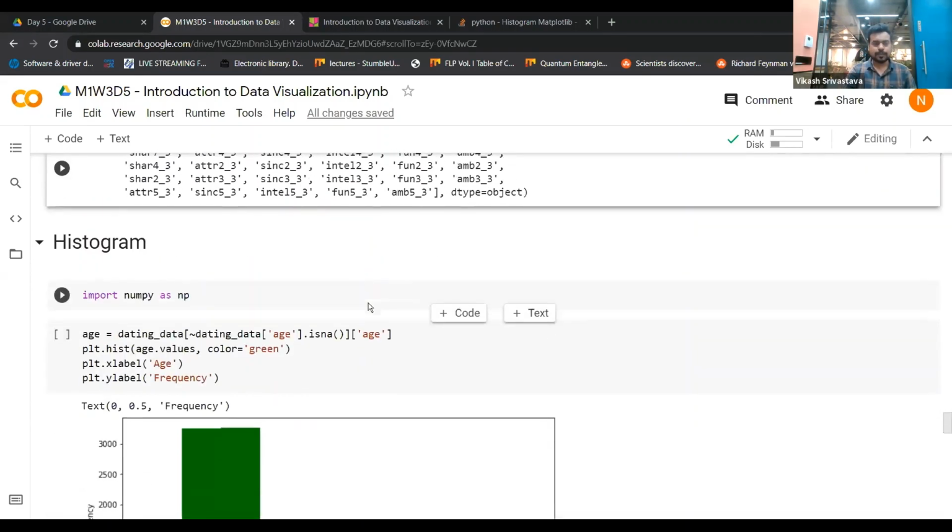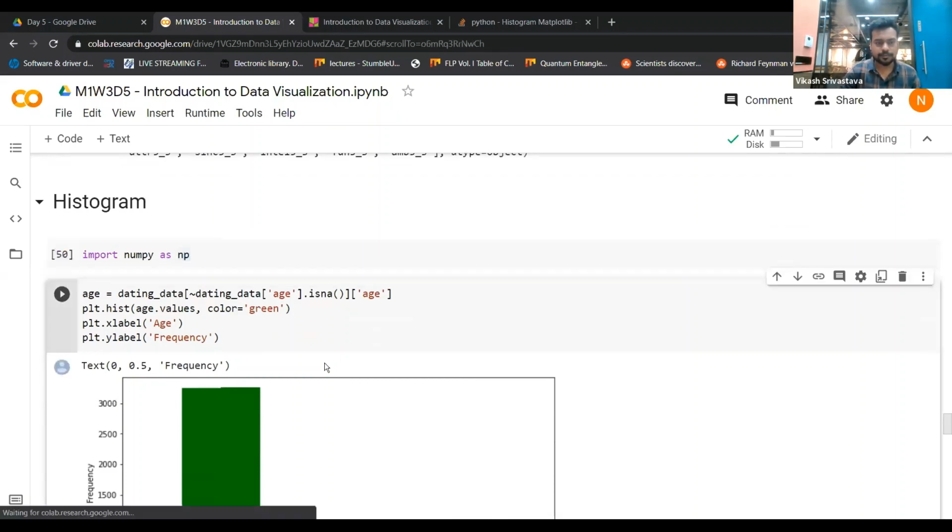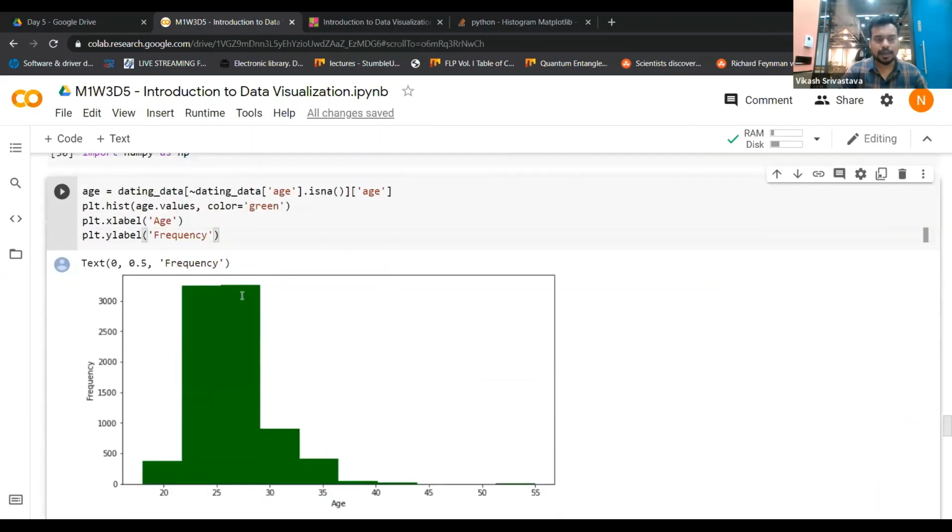So firstly, okay, I'll just import NumPy because here, okay, I'm subsetting the data for age. So essentially, I'm creating a series here, right? I'm creating a series in which I have age, and I don't want to keep those observations which are null. Okay, so that's essentially what I'm writing here, right?